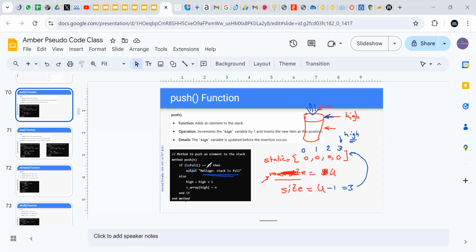So what if it is equal 0? It means that this part will be executed. So what are we doing here? I will increment high by 1. And I will insert something inside the array. What is this thing? This is the input that I am passing here.